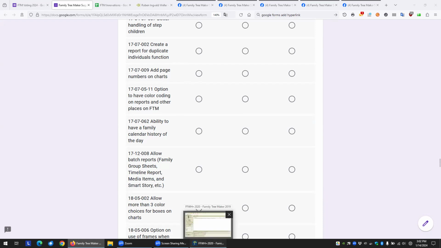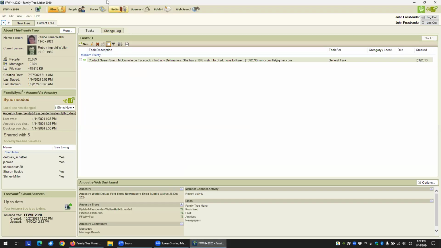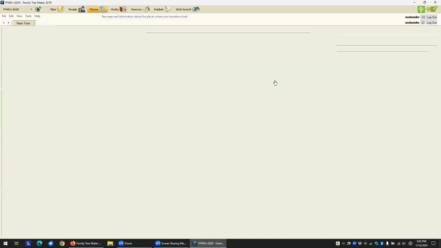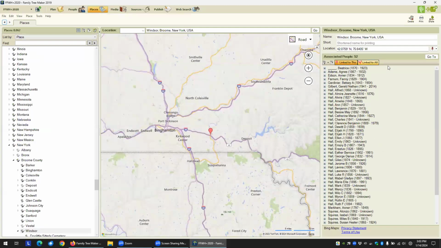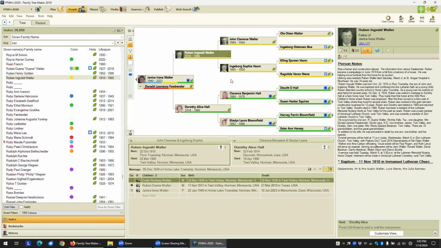Option: have color coding show up on reports and other places. Family Tree Maker. This is a more general one where specifically they want the color coding on the places tab. But they'd also like those color codings to show up on a descendants report, an outline descendants report, or on charts.